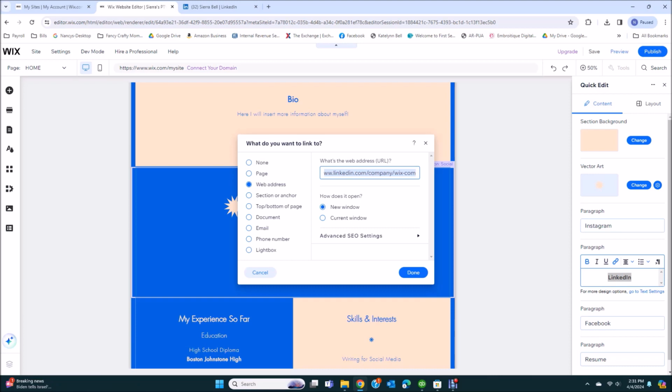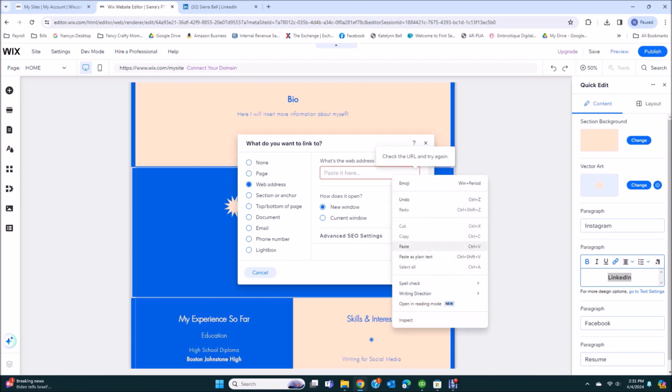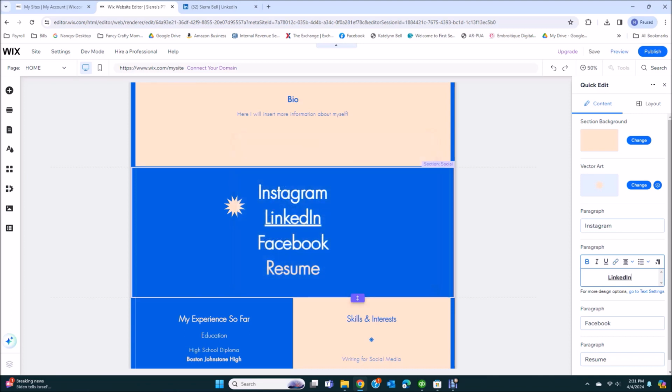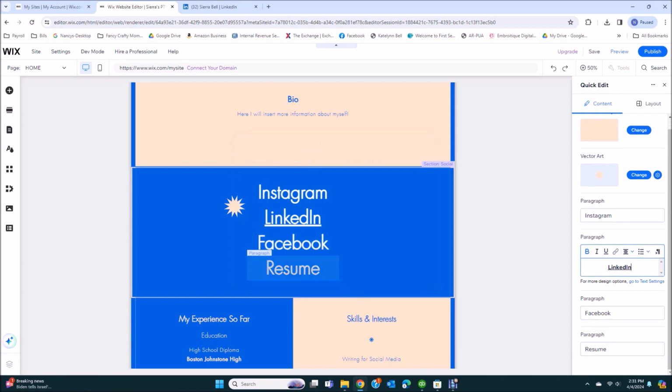This will open a pop-up in the middle of the screen. In this pop-up, make sure that web address is selected on the left-hand side. You'll then erase the current link that is in the URL box and replace it with the account link you just copied. Once you've replaced the link with your account link, you'll hit the Done button at the bottom corner of the pop-up.